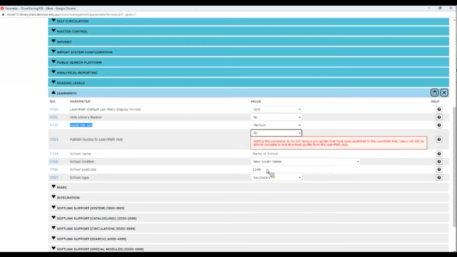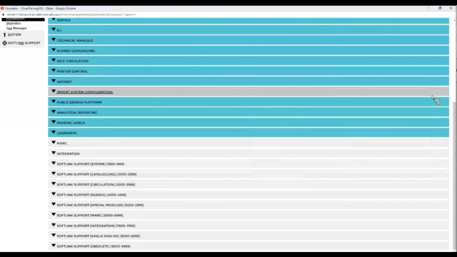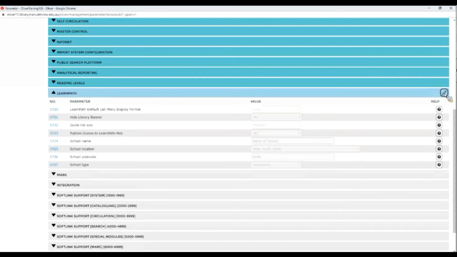In the training system, it's not possible to opt in to publish to the web. That's why it's coming up with a little issue there. In your own systems, putting yes in and putting your details in, clicking Save will work as expected. At any time, if you'd like to change your mind, you could go back to the parameters, edit the parameter and answer no, and click Save.